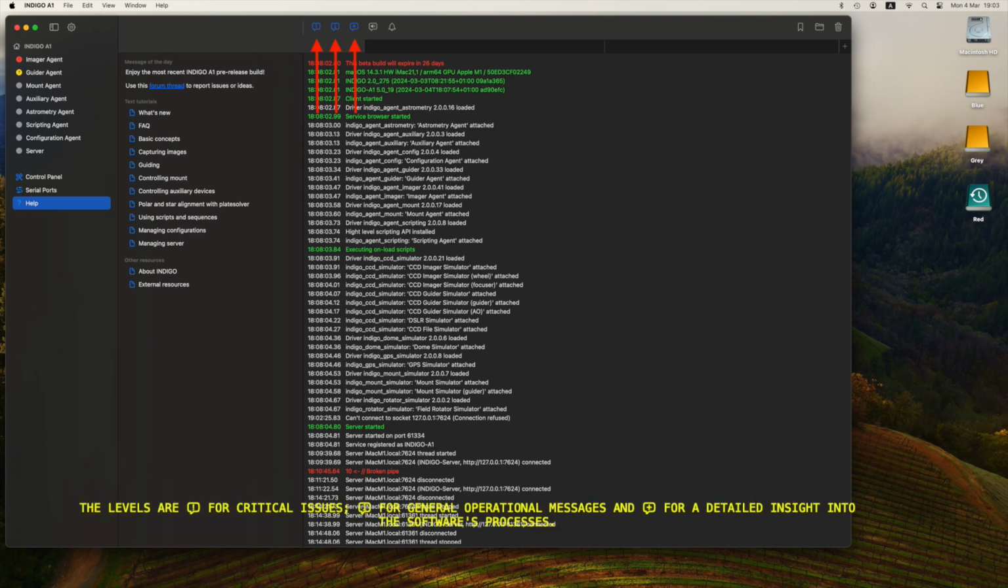The levels are error for critical issues, information for general operational messages, and more messages for a detailed insight into the software's processes. It's important to note that the settings and verbosity level of the log pane are independent of the logging settings for any built-in or remote INDIGO server.